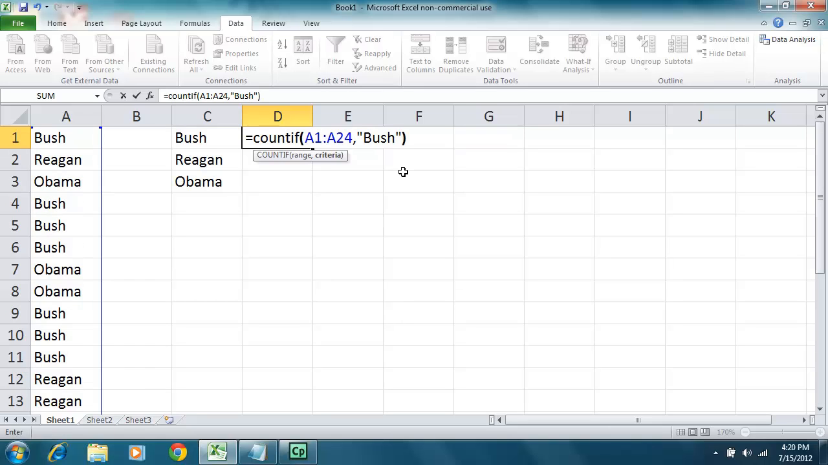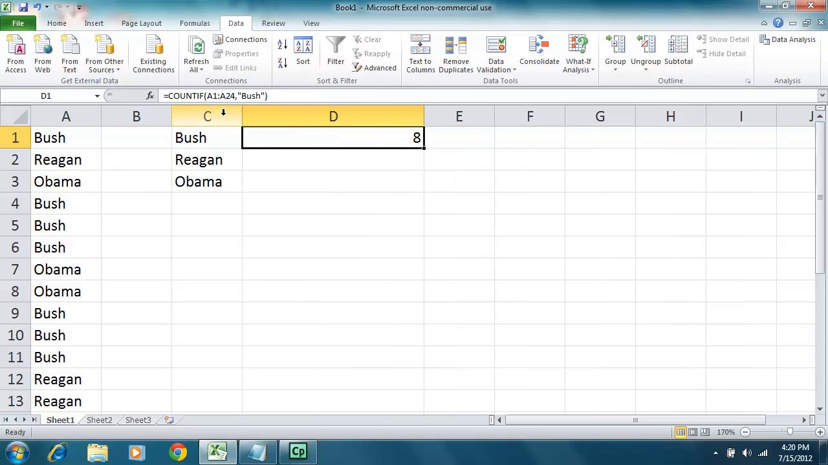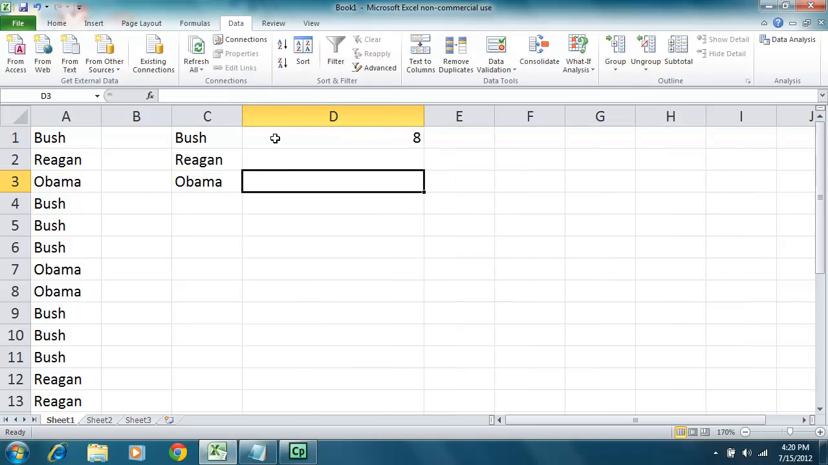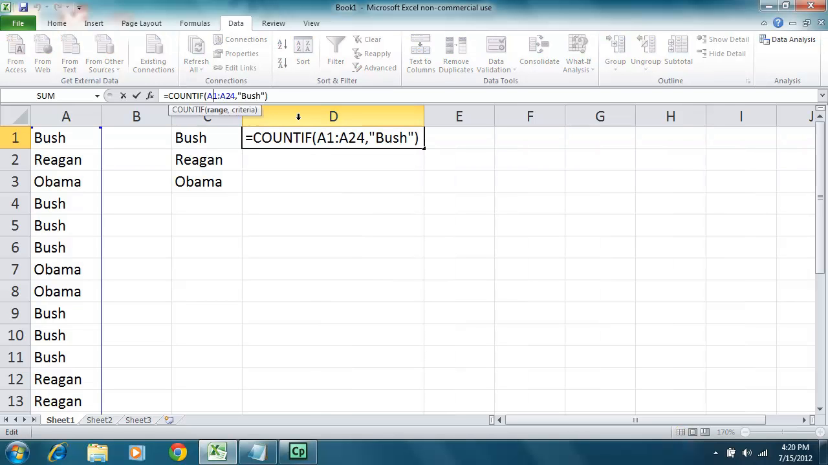So that's how I type that in. Trying to get it up here again. Oh, there. Okay. So that's our formula, and you have to type it exactly as you see it. Equals COUNTIF, and then begin parentheses, and then your range, and then your name.